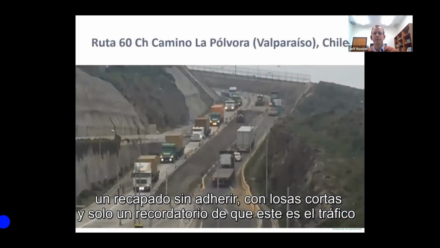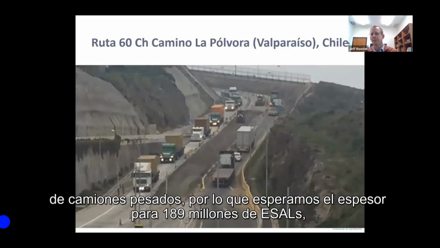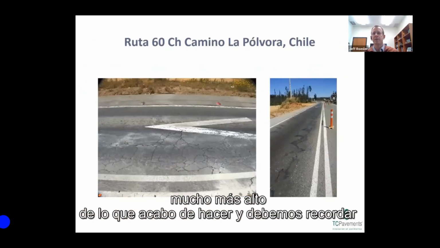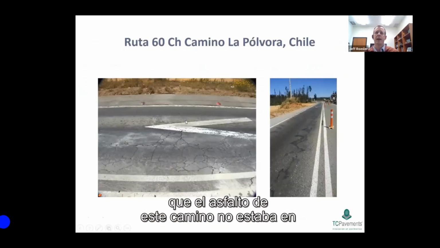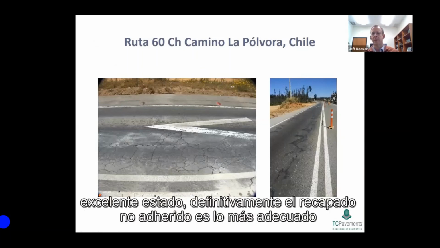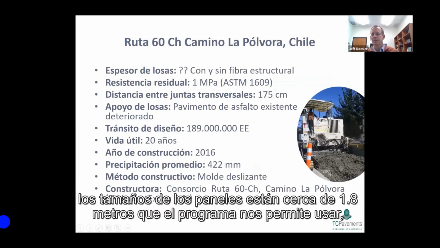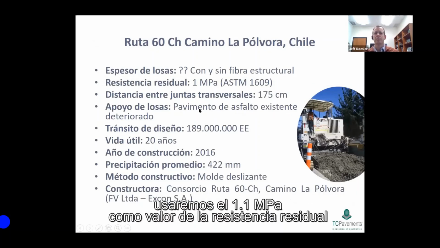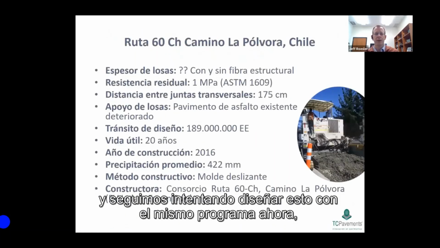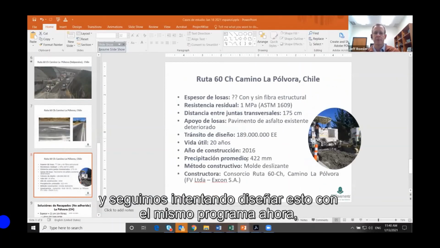And just a reminder, this is heavy truck traffic, so if we're at 189 million ESALs, we expect the thickness to be much higher than what I just did. And recall the asphalt for this road was not in great condition, so definitely unbonded overlay makes a lot of sense. The panel sizes are close to the 1.8 meter that the program allows us to use. We'll use the 1.1 megapascal residual strength values and go ahead and try to design this with the same program now.